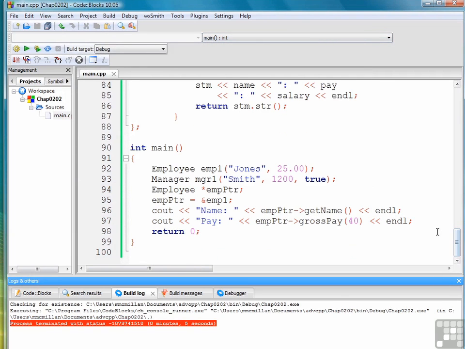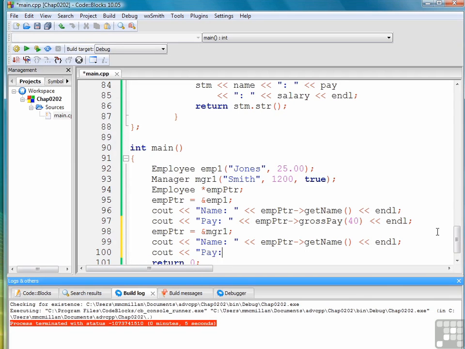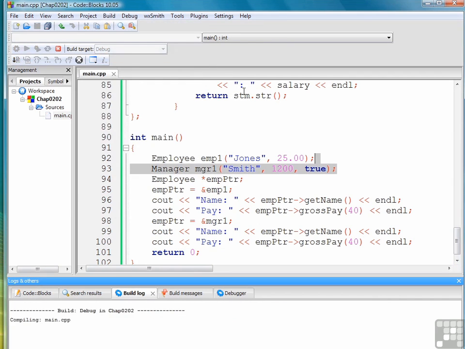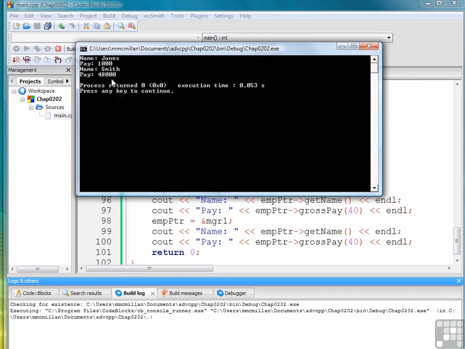Let's try the same thing with the manager object. This time we'll assign the address of mgr1, manager1, to our employee pointer. Check it with the same code. And remember, for a manager object, if salaried is true, which it is, then the compiler should ignore the number of hours passed in and simply return the salary as gross pay. So let's build and run this program now, see what we get. And no, we still have the same problem.